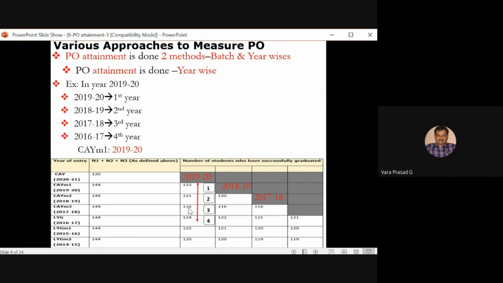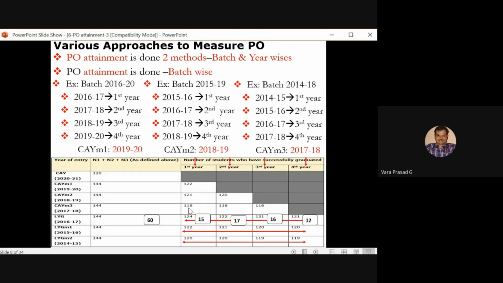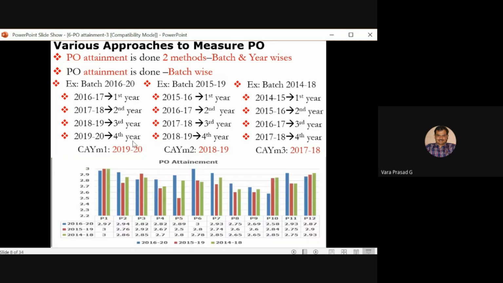But when it comes to batch wise, if you take the PO attainment batch wise, they have some drawbacks here. If you take batch wise, you have to wait 4 years. In the sense, if you take 2016, when I do the attainment value for the 2016 batch, I have to wait up to 1920. In the sense, I have to wait for 4 years. So this is one of the drawbacks of batch wise.